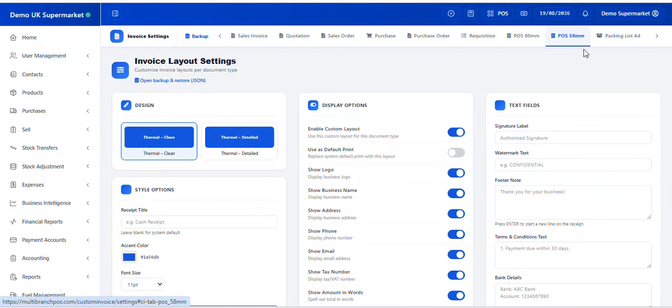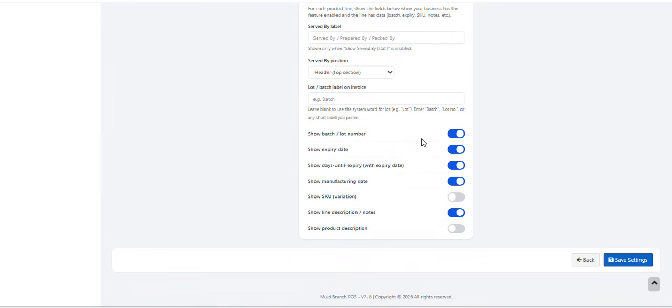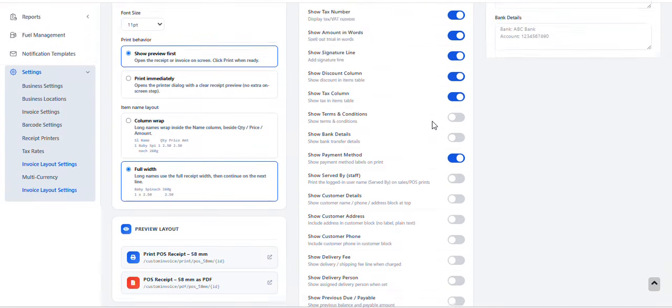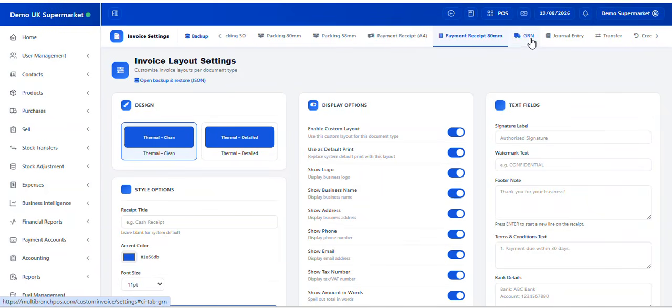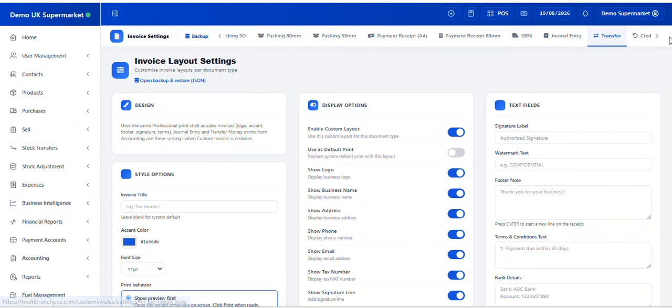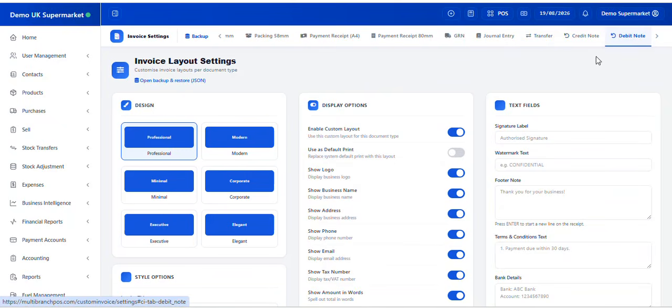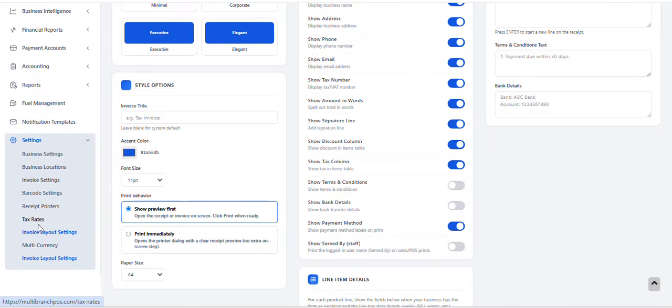Then you have 58mm receipt printer. So you configure how you want your receipt printer to appear. Then you have the packing list, packing shipping order, packing 80mm, packing 58mm. Then here you have the payment receipt, 80mm, then goods received note, journal entry, transfer. Then we have credit note and debit note. So you set how you want your receipt to appear accordingly. Then here of course we have tax management. Then we have the multi-currency module.